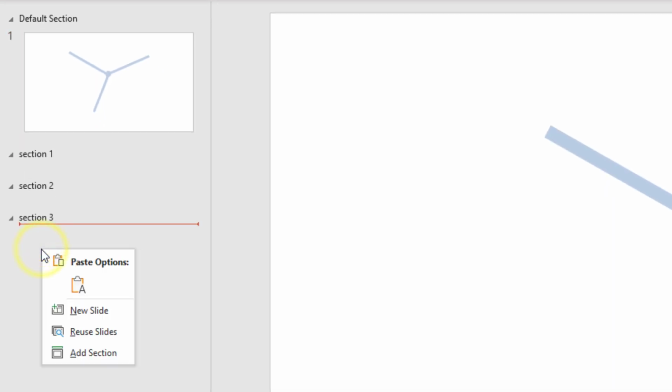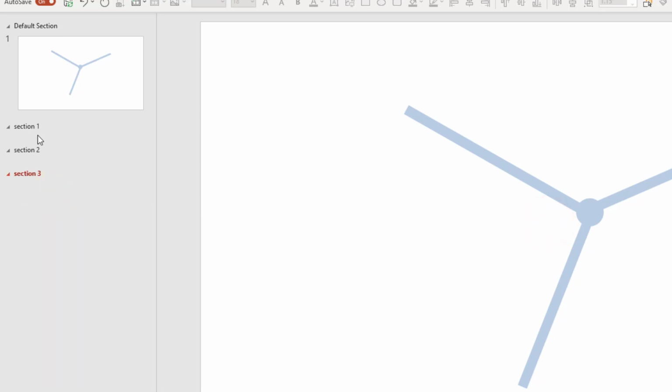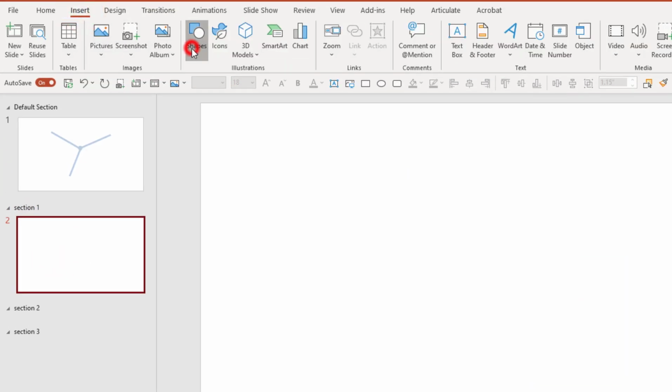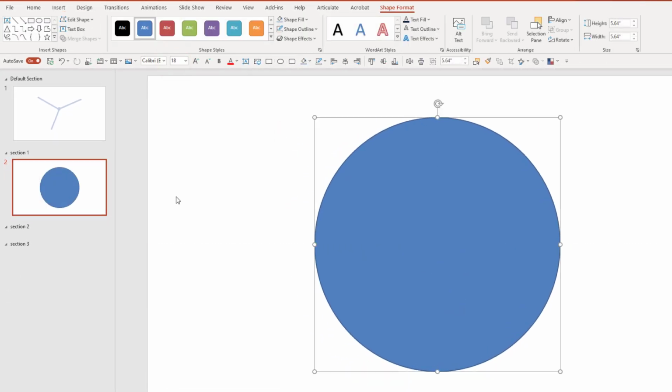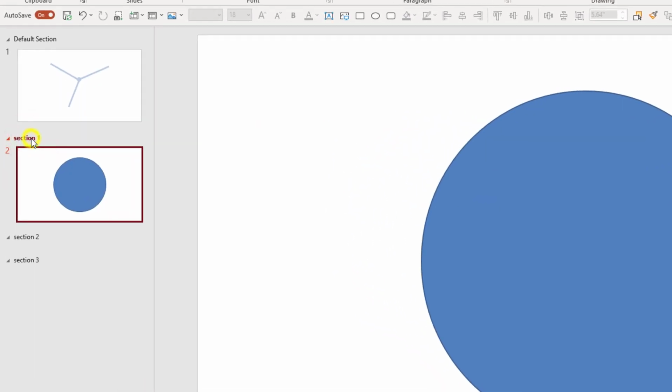To add a new section, what I'd do is right click somewhere and click add section. And then you can title the section name if you'd like. So I have 3 sections. I'm going to click underneath section 1, right click, and add a new slide. And then I'll insert a shape, and I'm just going to put a circle, like how I had before. In this case, it's a blue circle. I could even rename this section if I wanted to, and I can call it the blue section.